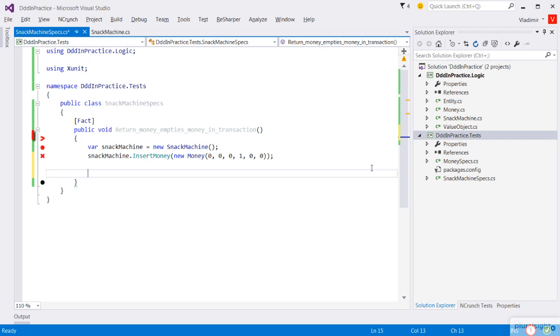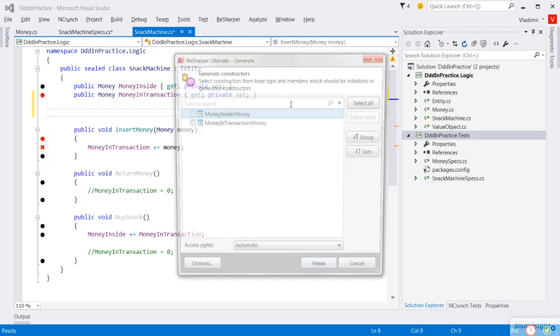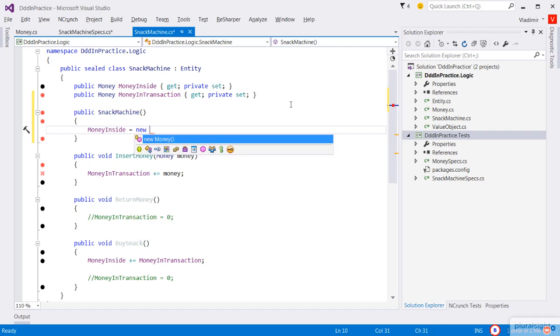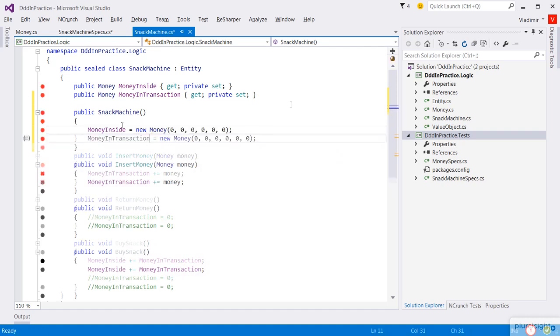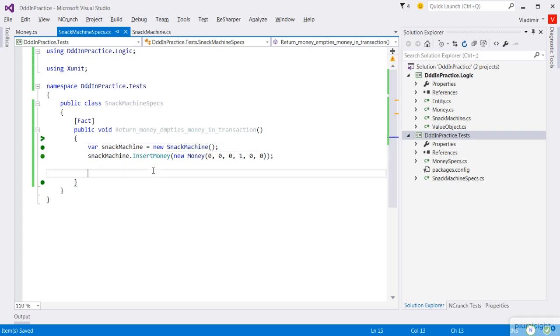And you can see the test doesn't like what we've done here so far. The problem is that we're trying to use the money in transaction instance without initializing it. That's one of the benefits continuous test running provides us. We get the feedback very quickly. Alright, so let's add a constructor, assign an empty instance to the money inside, and the same for the money in transaction. Good, the tests went green again.